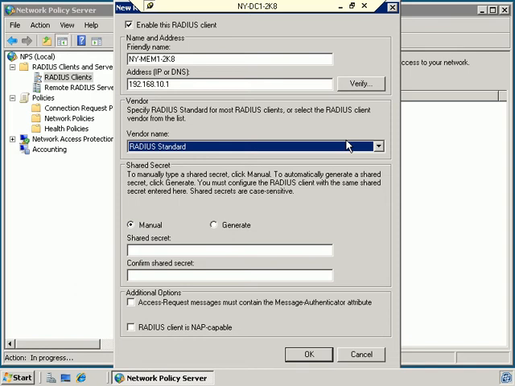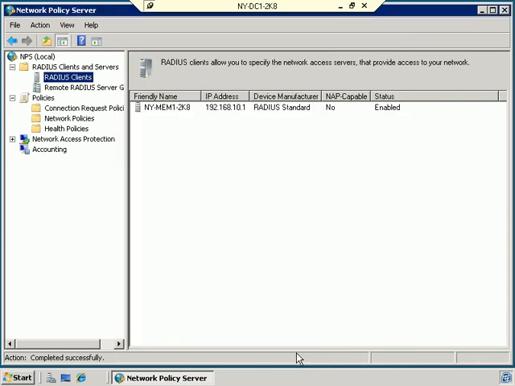Now the next thing we need to do is we need to go ahead and put in a shared secret. Now this shared secret is something that's going to also have to be entered on the remote access server, aka Radius client, in order to make connectivity. So I'm just going to put in 1234, something nice and simple for right now, just for testing purposes. And then we can click OK. Okay, so we now have the Radius client configured on the Radius server. But what we now need to do is go back to that Radius client and point to the Radius server.